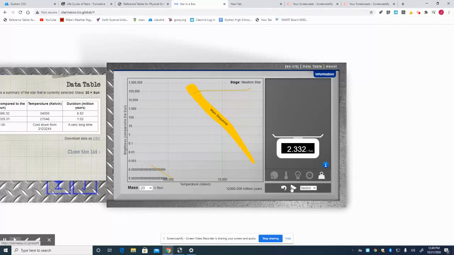The mass will change because the star gives mass off as it's radiating. It ejects stuff into space. So the star's mass is going to decrease over time.